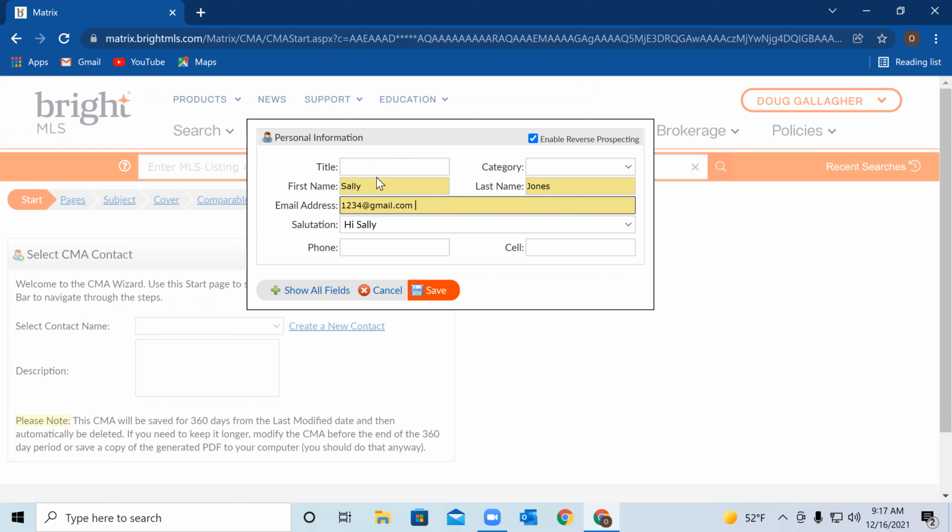Now, it could be Mr. or Mrs. Sally. It could be multiple categories over here. None of that's really important. I do like to put in the phone number. So for the sake of today's experiment, it's going to be 555-1212. Okay. But that way, when I go back a year from now, when they didn't sell or something like that, I still have their contact information. So I always put in a cell phone number if I can. Okay. And even though the cell number actually goes here, I just put in a phone number. All right. So I'm going to save this.